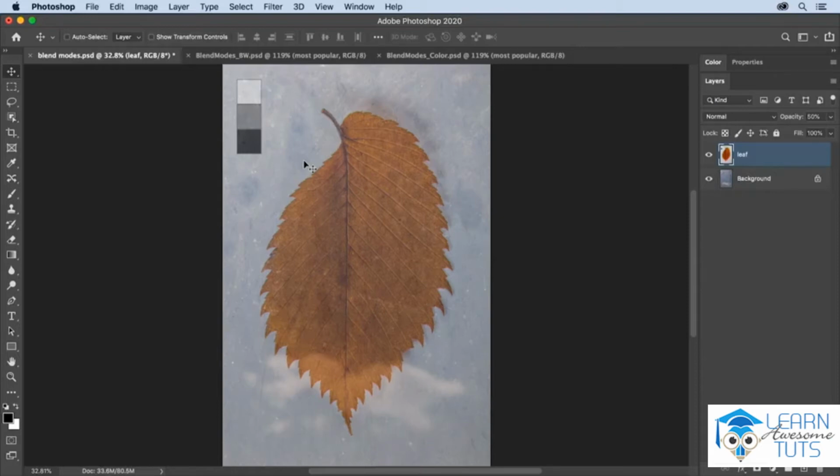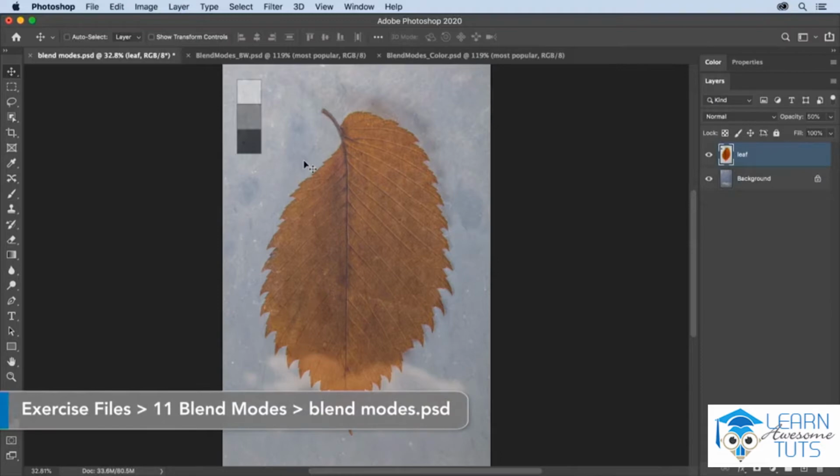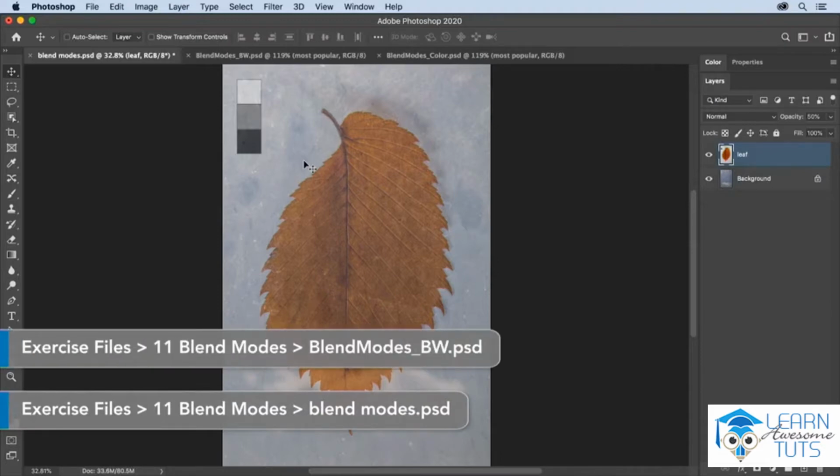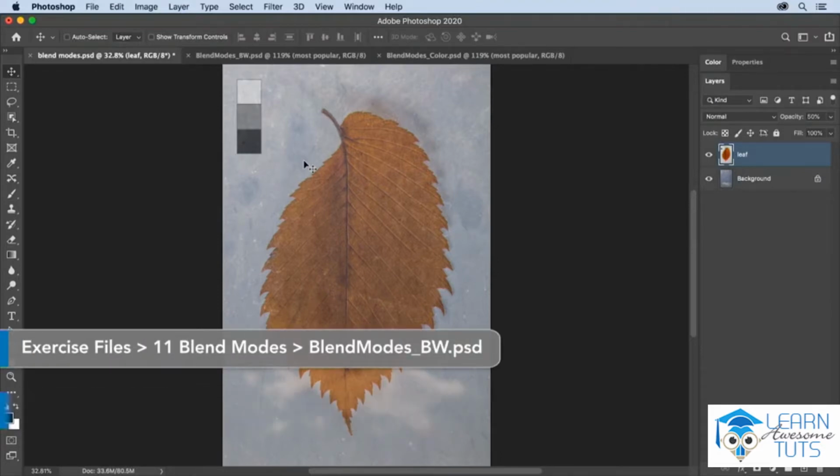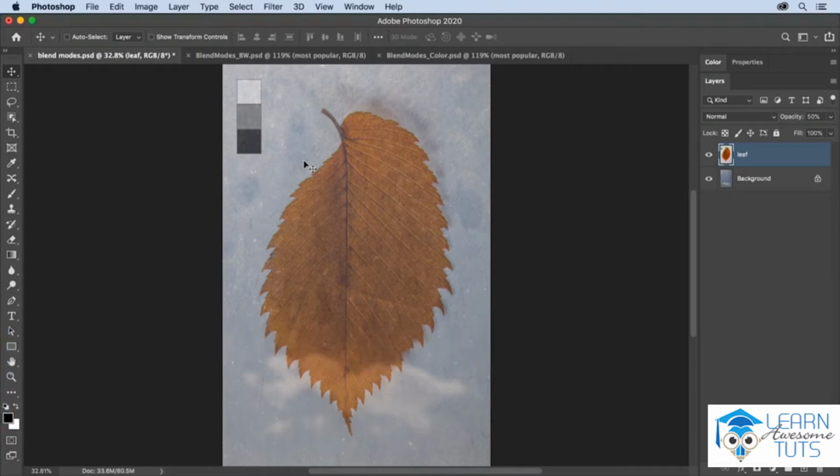In this video, we're going to take a look at how to use blend modes to control how layers interact with one another. But keep in mind, blend modes aren't limited to layers. They can be used with many of the painting tools, when adding layer effects like drop shadows, and even with the Apply Image and the Calculations commands.